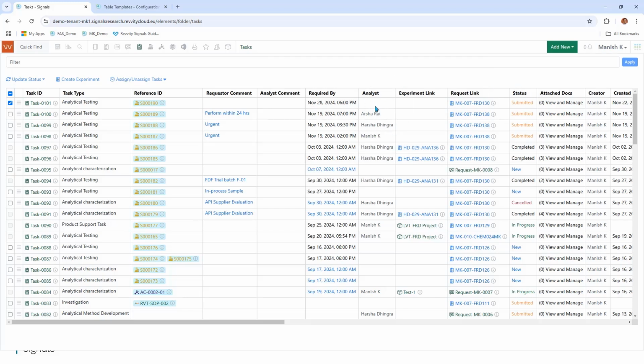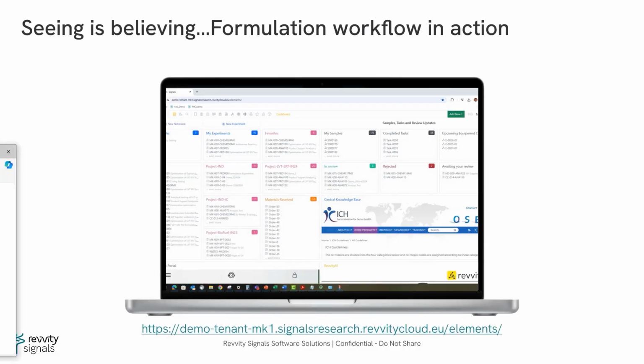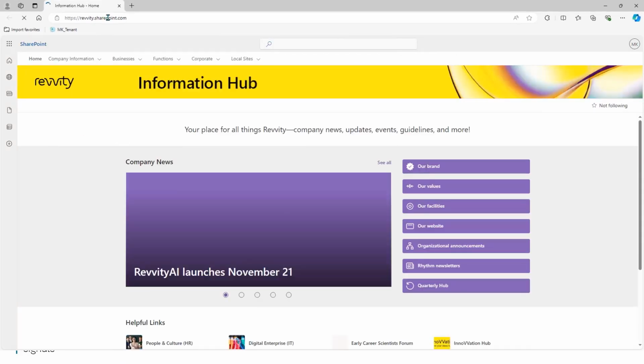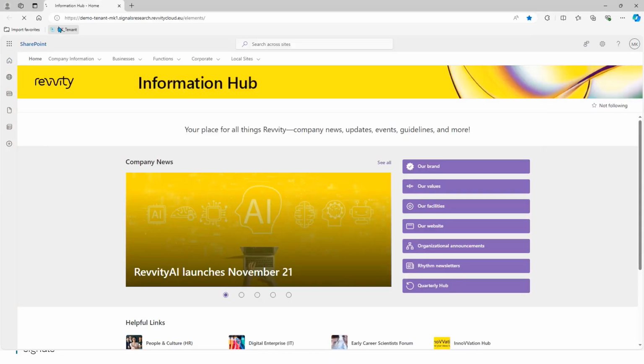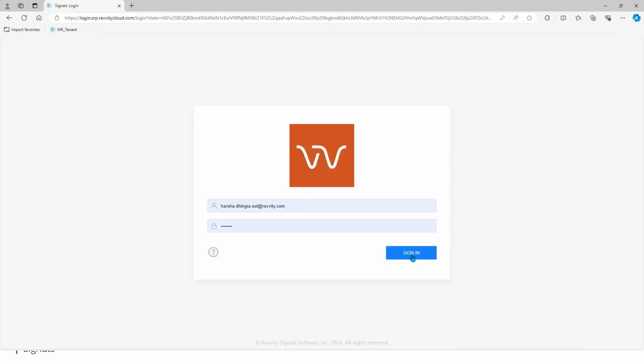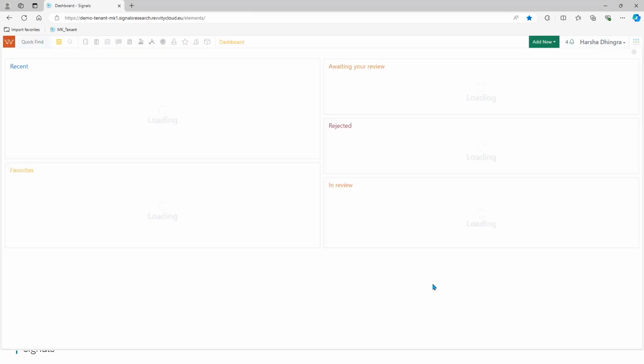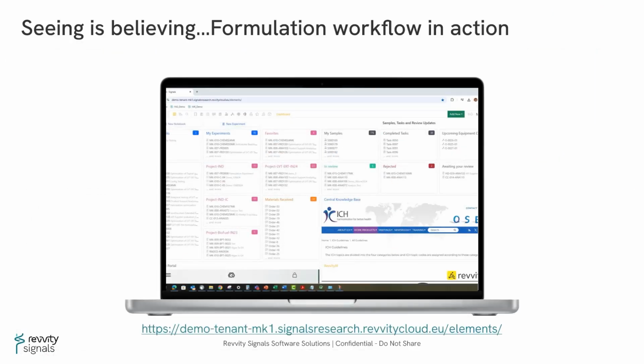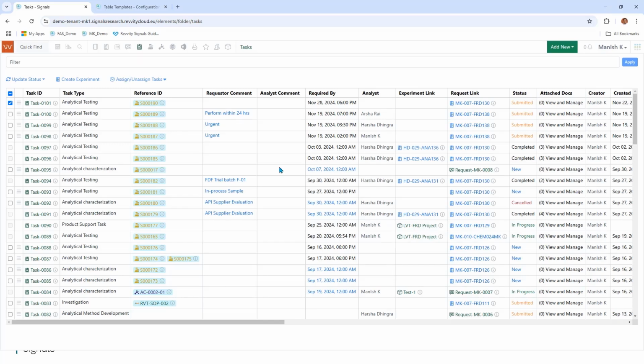So next step, the analytical R&D manager can assign this task to a particular analytical chemist, and then the analytical chemist will perform that experiment and send results back to the formulation scientist. So for that, I will log in as an analyst. So Harsha is an analytical scientist, and Manish is a formulation scientist as well as R&D manager.